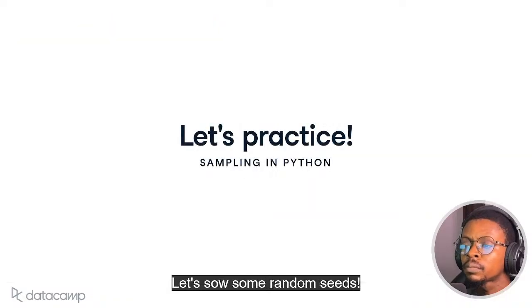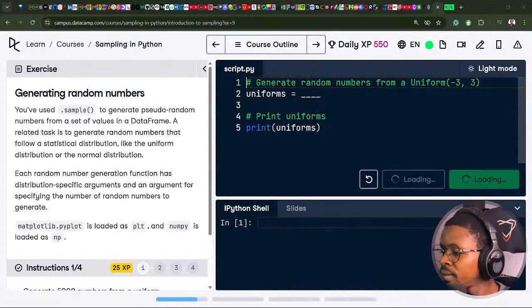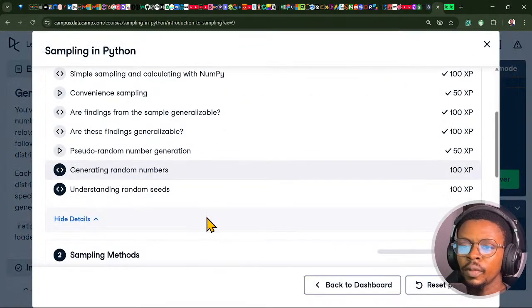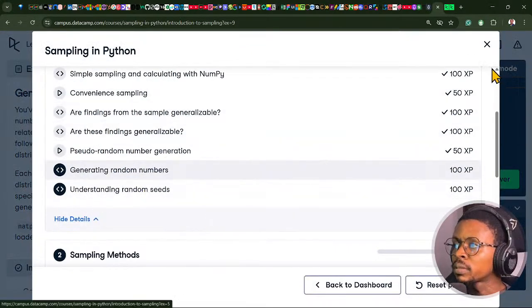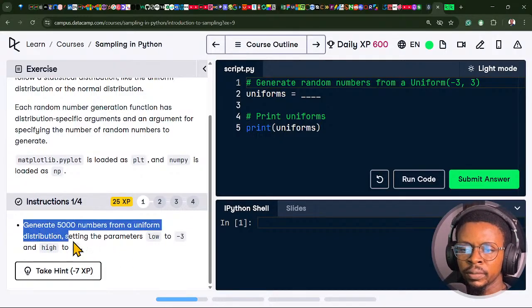Let's sow some random seeds. Oh, that's a lot of random technique there. So let's give it a shot. Creating random numbers and understanding random seeds. Oops. We have 4 steps here. Generate 500 random numbers from a uniform distribution, setting the parameters low to -3 and high to 3.